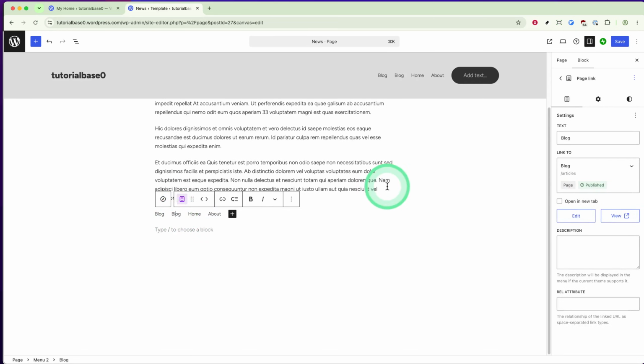Once you've made your changes, don't forget to click the Save button. Saving your work is crucial because it ensures that your updates are applied and visible on your live site. Now, just a quick tip here. Always double-check your links after saving to confirm they point to the correct destinations. This extra step can save you from any potential confusion down the road.